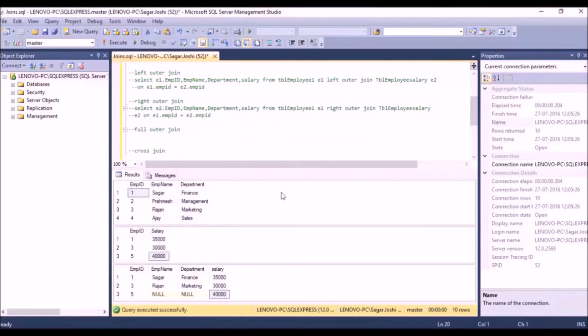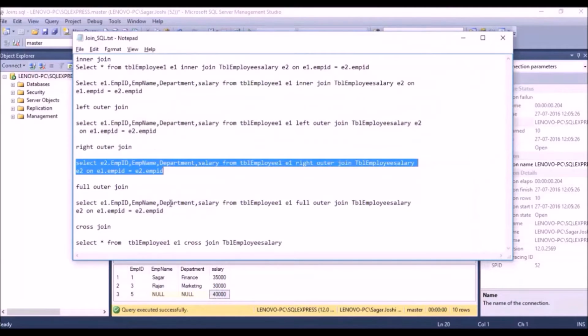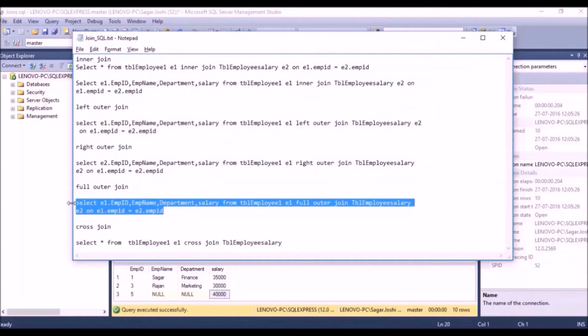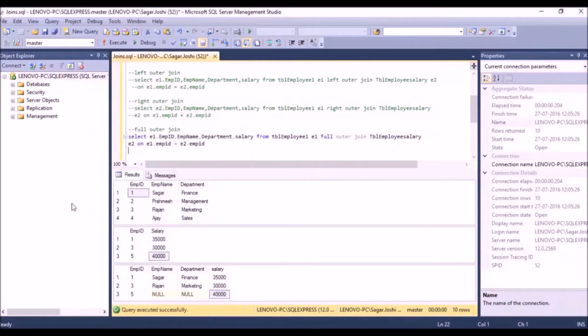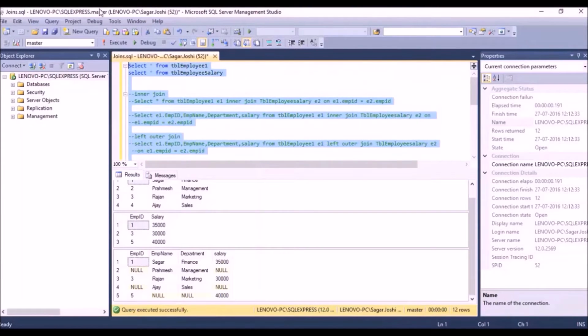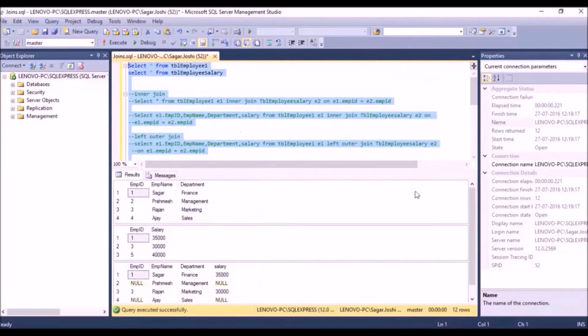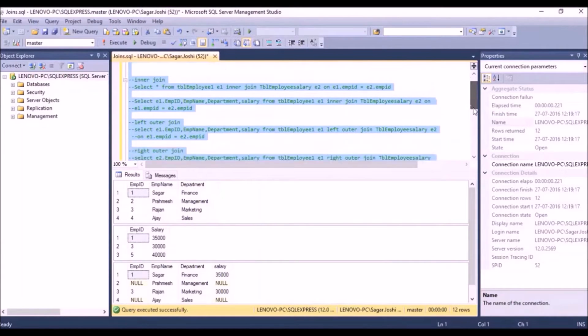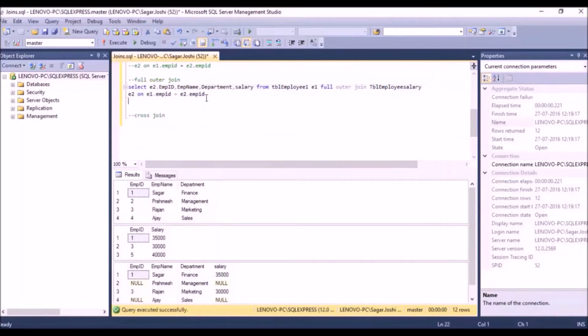So let's see what is full outer join. The query remains almost the same. We're just using this full outer join over here. So we'll just run this query for full outer join. So what does full outer join mean? If you want the output to be all the values from the left table as well as the right table, from the table 1 as well as table 2, we use full outer join.